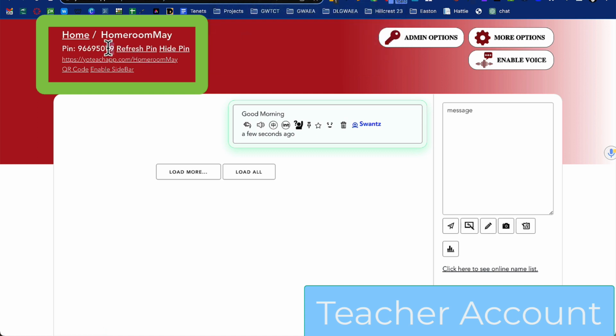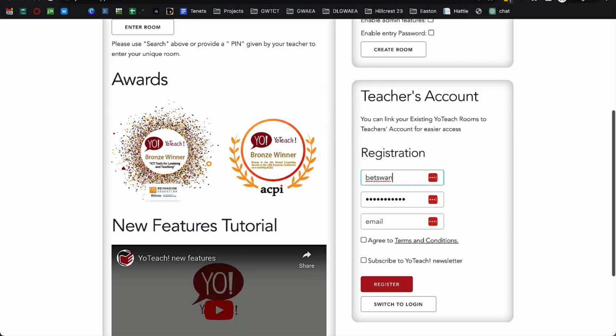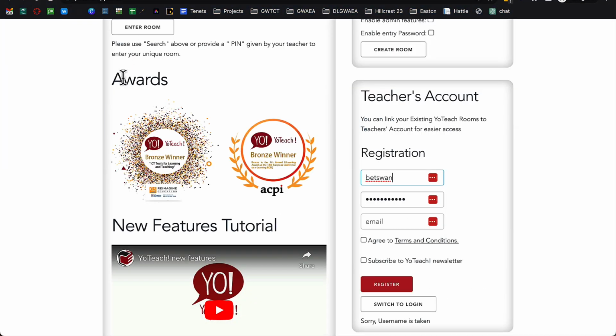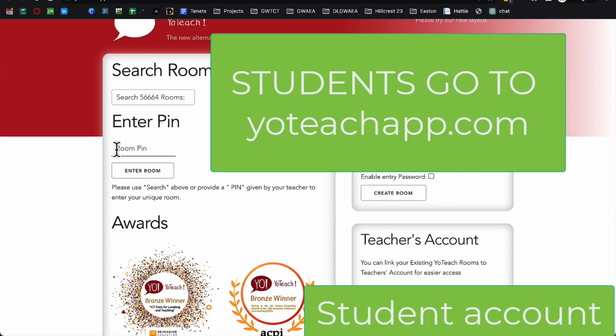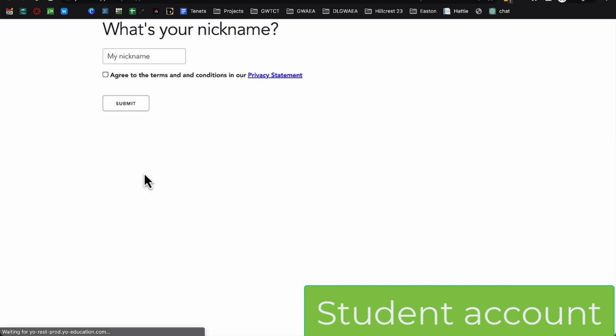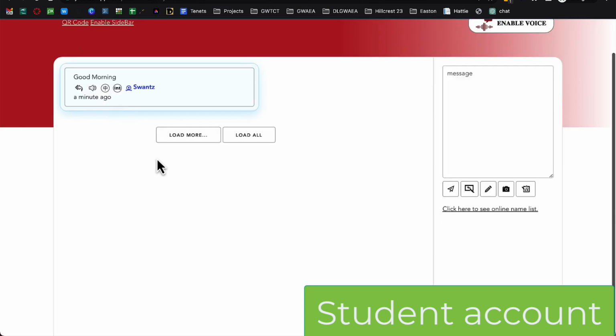I'm going to copy this PIN number because I want to put it into a student's account. You can put it up on your board, share it however you get information to your students. And enter my room. So I'm going to paste that room number that I just copied and enter room. When a student enters the room for the first time, they need to put their name in. I'm going to submit that.